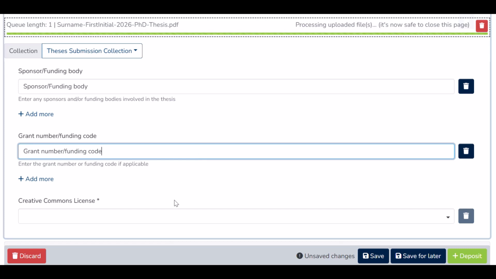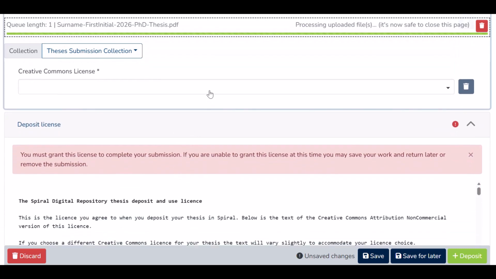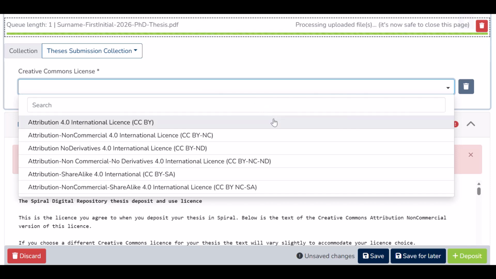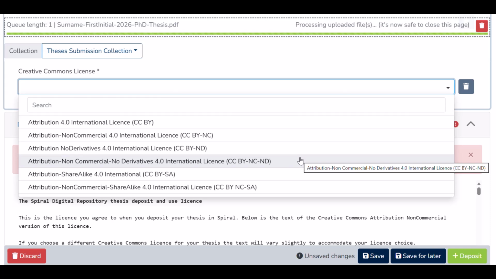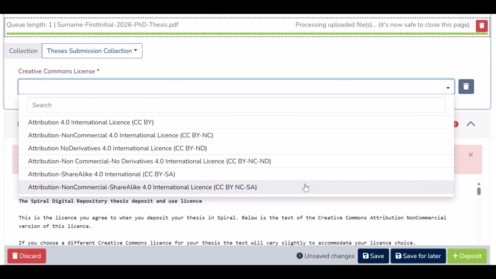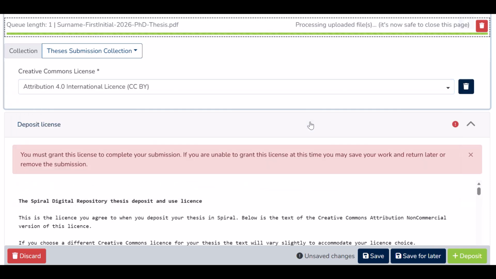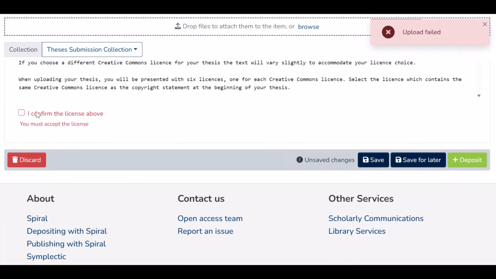and finally the Creative Commons license, which could be a CC BY, a CC BY NC, a CC BY ND, a CC BY NC ND, a CC BY SA, or a CC BY NC SA. In this case, we'll go for a CC BY.